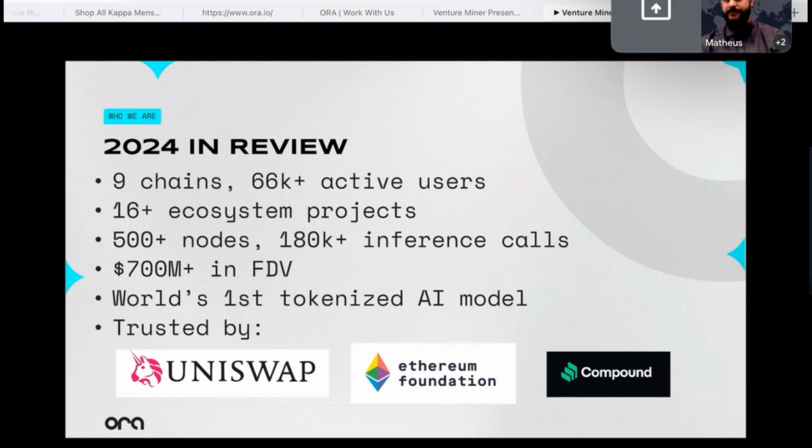Again, just some facts and figures here to give you some context. 9 chains, 66,000 plus active users, 16 plus ecosystem projects in development, 500 plus nodes. Those were only the lightweight nodes as well. 180,000 inference calls from smart contracts. So smart contracts requesting AI inference to evaluate data and help make decisions.